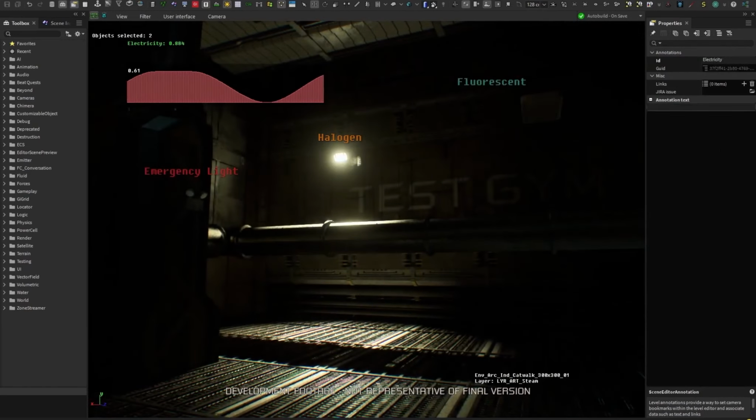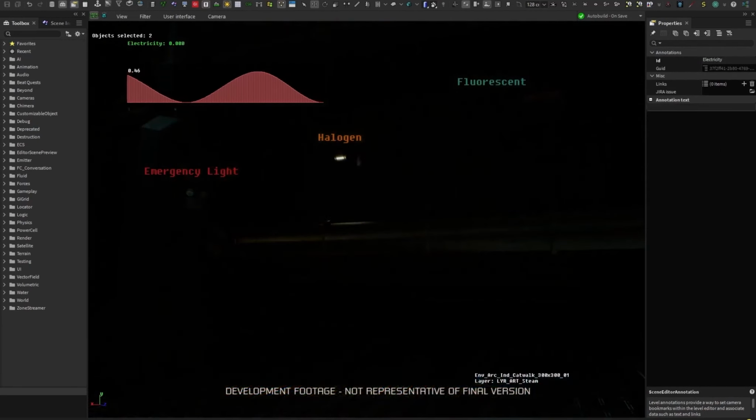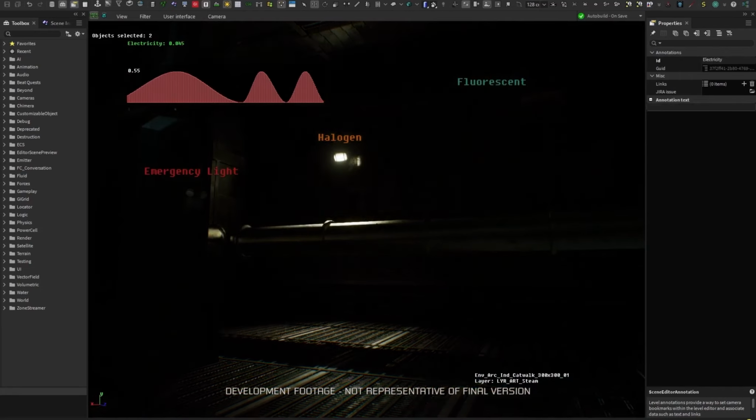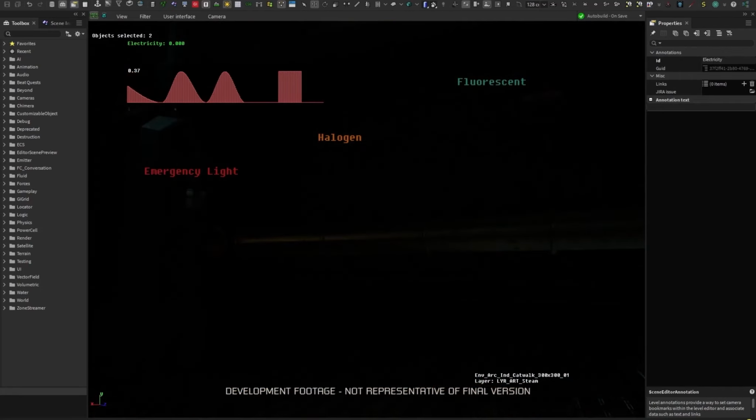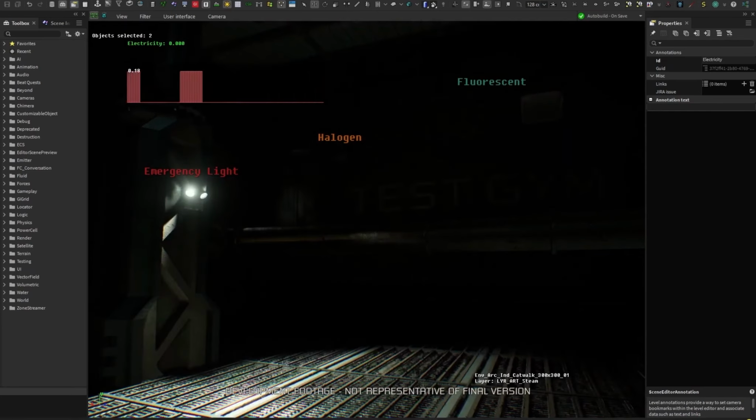In this video, we can see how the electrical current is driving the behavior of different fixture technology, from fluorescent to incandescent.